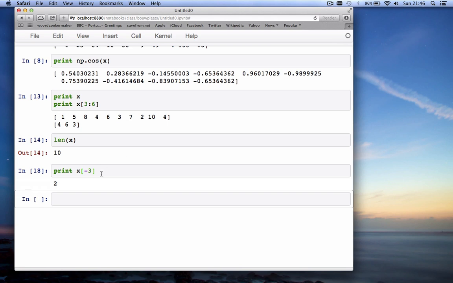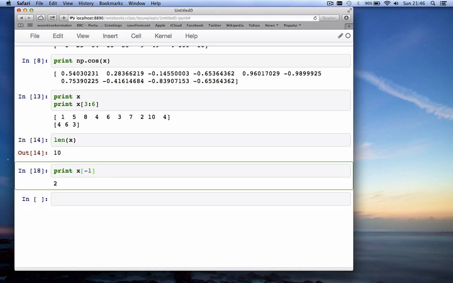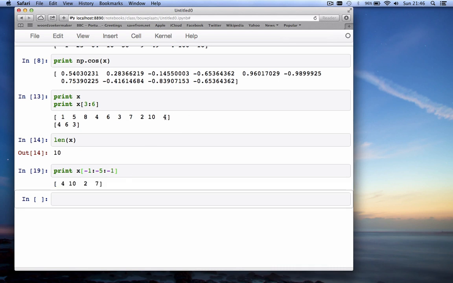You can also go from the end and count backwards. So you say print from minus 1 to minus 5 with steps of minus 1. So here it says we start at this number, we end before we reach that number, and with steps of minus 1. So we start at index number minus 1, then we do number minus 2, minus 3, minus 4, and we stop before we reach minus 5, so we don't include that one.